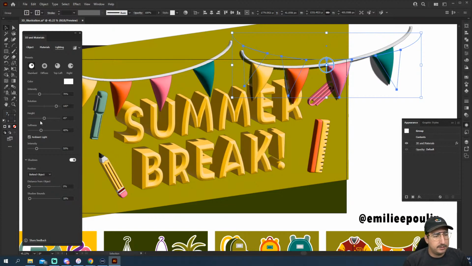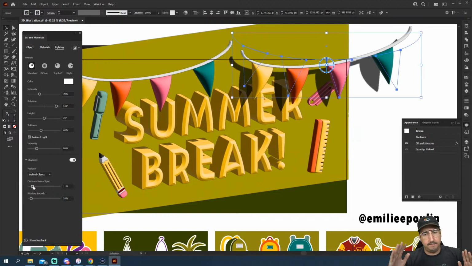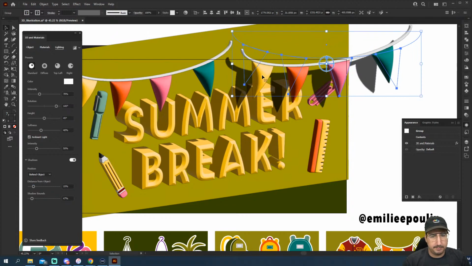And maybe we want to change the distance, right? And so this is gonna help us. Changing the distance from the object is going to give us a lot of dimension. I do want that because I want these banners to look like they are kind of floating. So we're gonna do 15 here. Maybe we need to move it up to keep that shadow. Same thing here. I'm gonna create those shadows and just do the distance at 15.